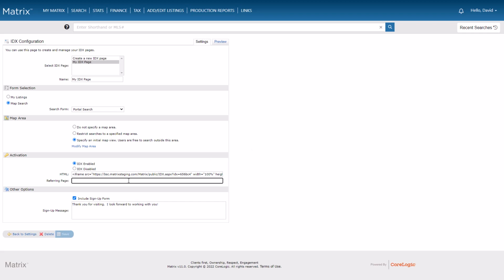And just so you're aware, the referring page will automatically populate once you've actually added and used your HTML link above on your own website. So in other words, once you've added your iframe to your website and the website is displayed in a browser, the Matrix server captures the referring website URL. So there's really nothing for you to do here. It's just showing you where this is being used.